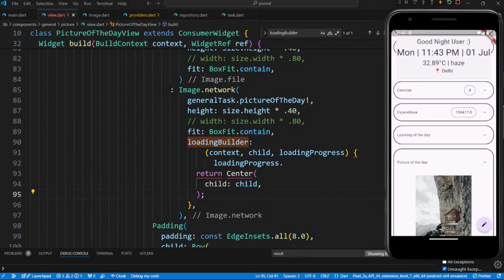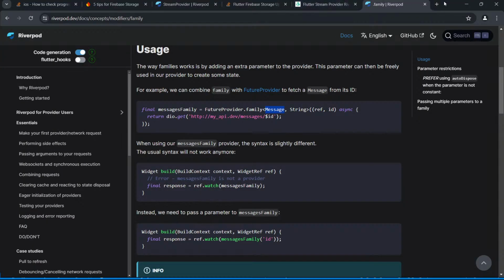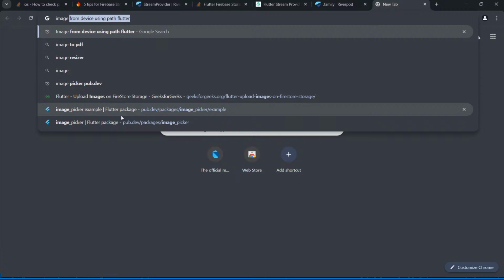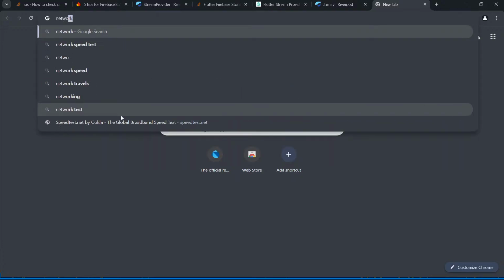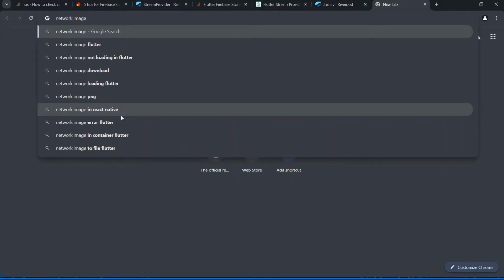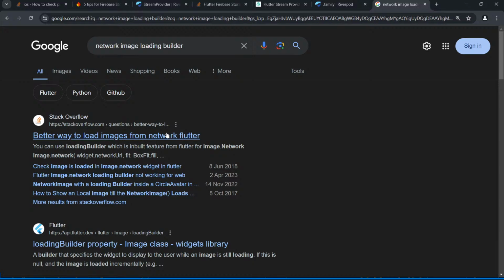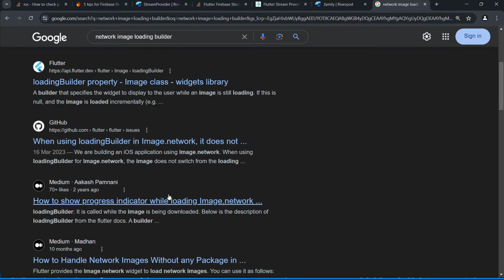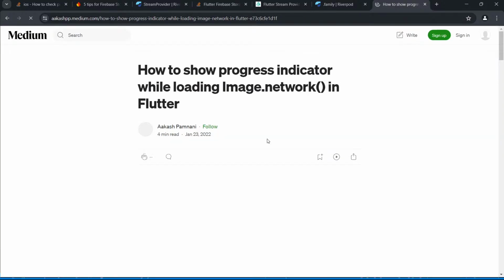Loading progress. Okay, let's see how this loading builder of Image.network works. So Image.network, network image. Loading builder. Load image from network, loading builder property. When using loading builder in Image.network, it does not show progress in the loading network. So let's see this.